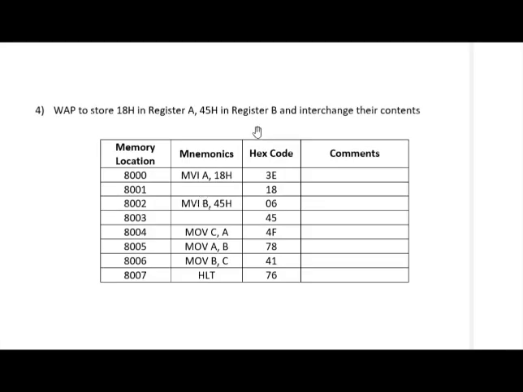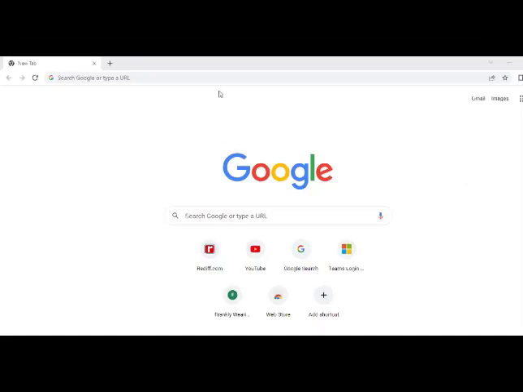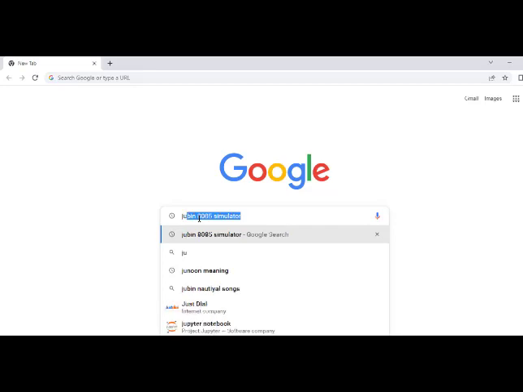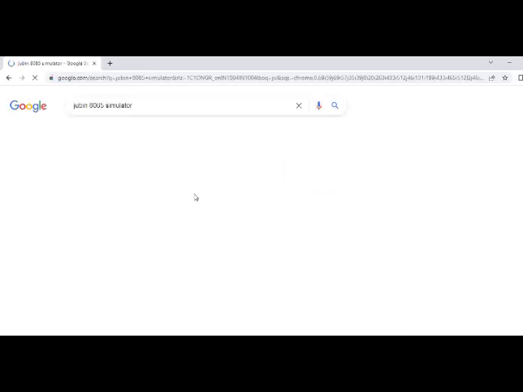Now let us do it in a simulator. I am using the Jubin 8085 simulator. I will show you how to download this simulator. It's a free simulator. If you want, you can download any other simulator, but I am using this Jubin 8085 simulator.